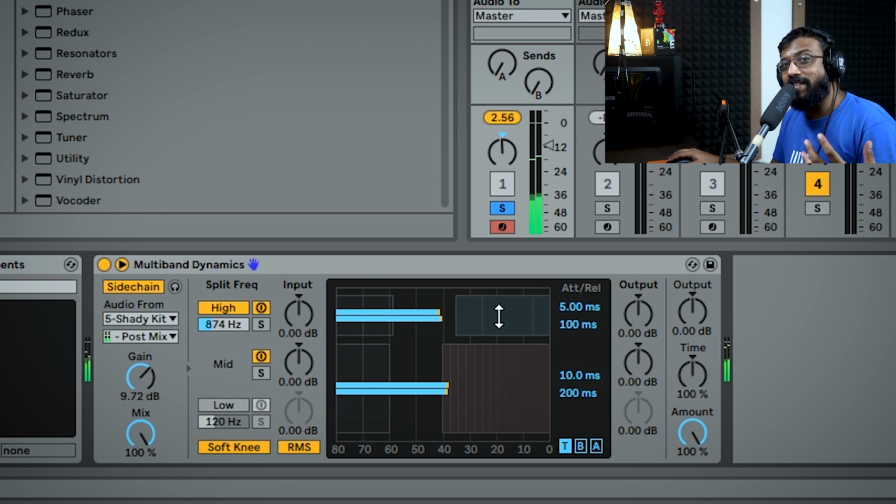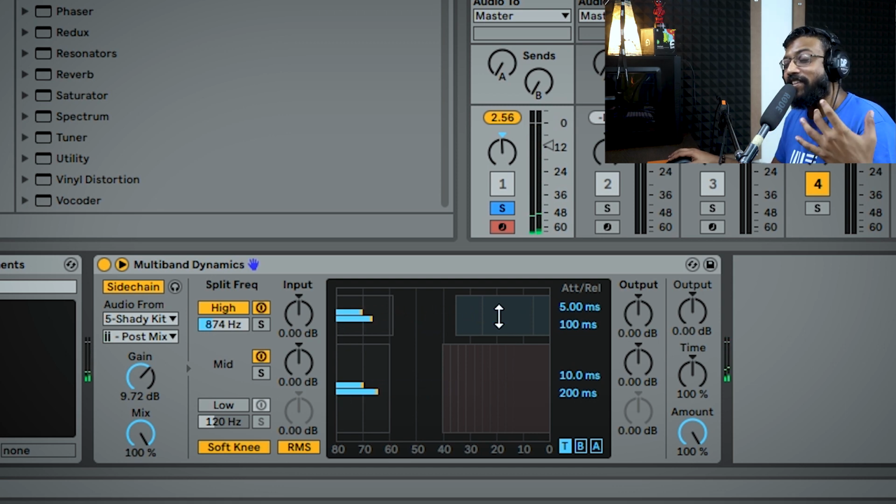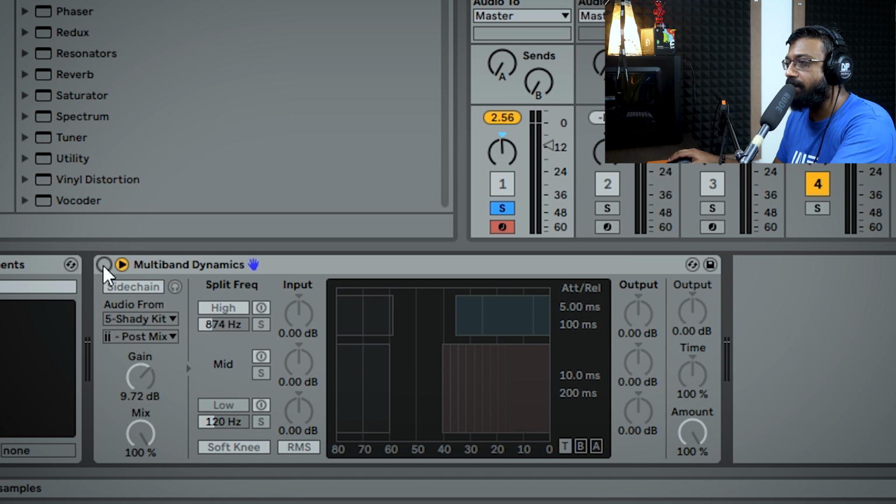Right, and immediately you can see I suddenly got this really interesting percussive element that's added to my pads, which you don't really get from normal sidechain compression. So let's listen to it before and after. So this is before I added the multiband dynamics. And after.